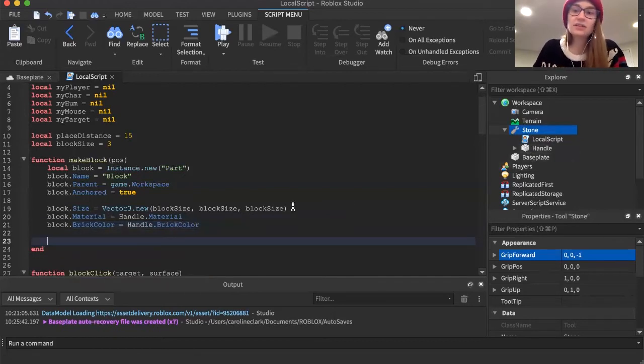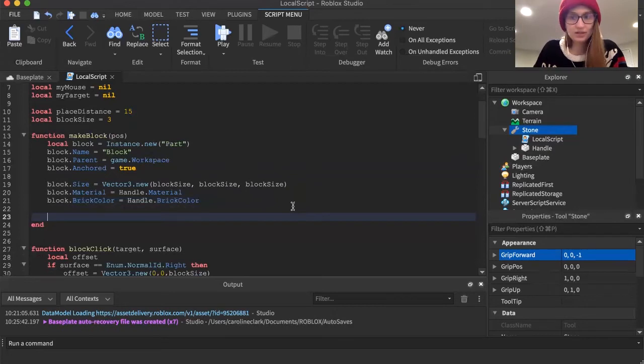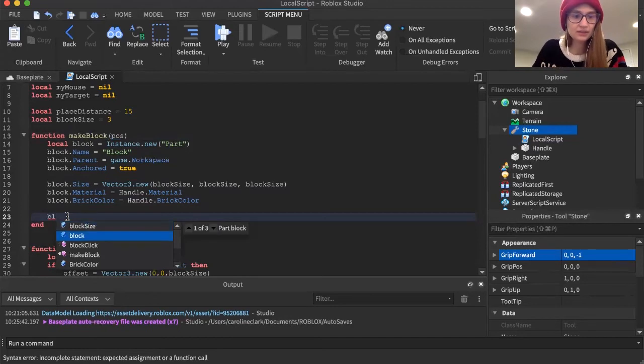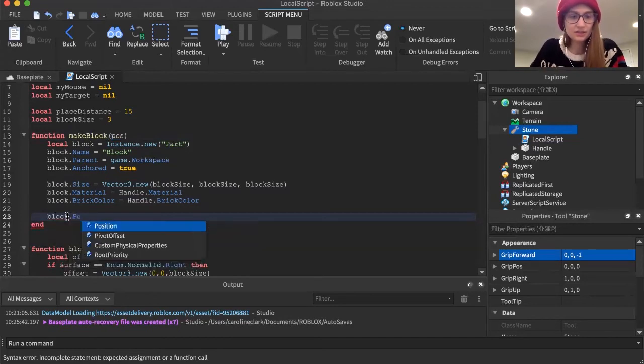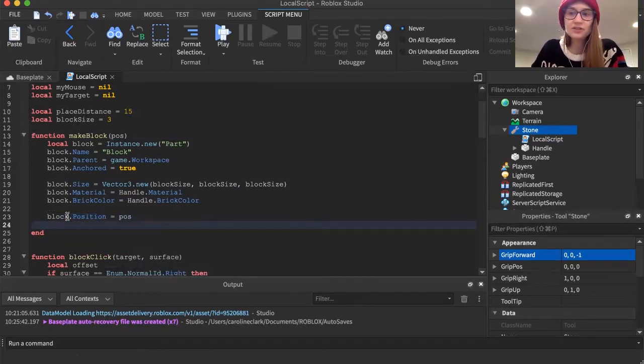All right, and then I actually need to tell it where to put our block. I'm going to use this position that I have. I'm going to say block.Position equals pause. And then I don't want to just put it anywhere willy-nilly. I want it to be facing the proper direction because, like in Minecraft, you can't put things on a diagonal. So we're going to give it the proper orientation.